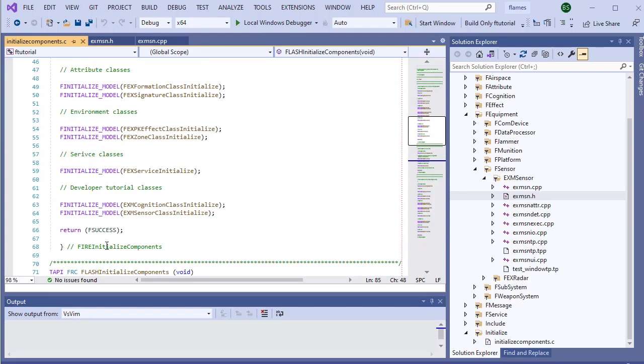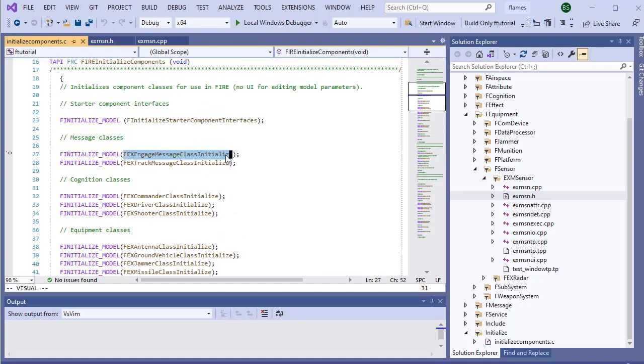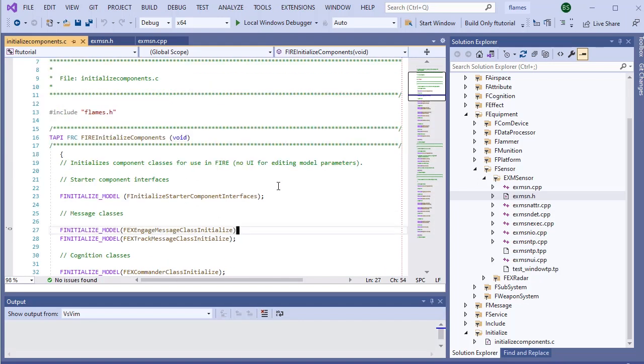And then there's Fire, and Fire usually initializes all the same classes that Forge initializes, but you'll see that this is the non-UI version. There's no UI, and that's because Fire does not have a graphical user interface, so we initialize the classes differently. So that's what happens when an application loads the DLL. It calls this initialized components, that ends up calling it.